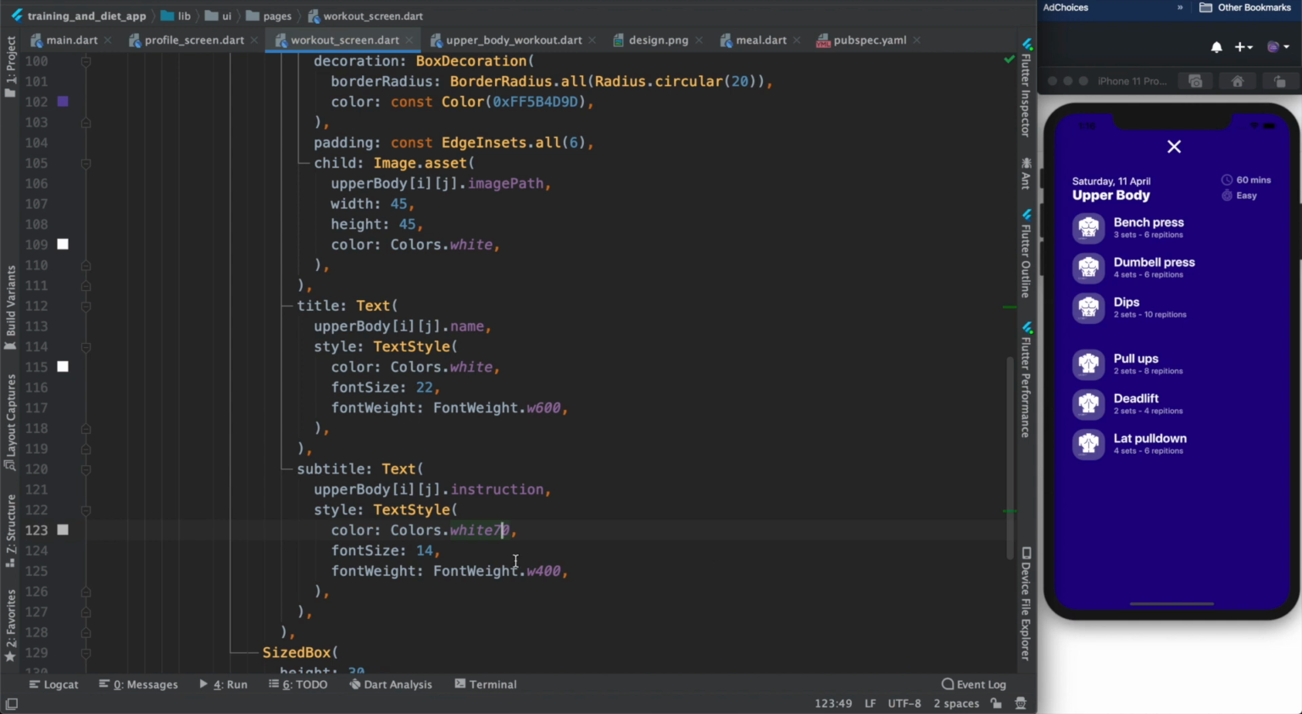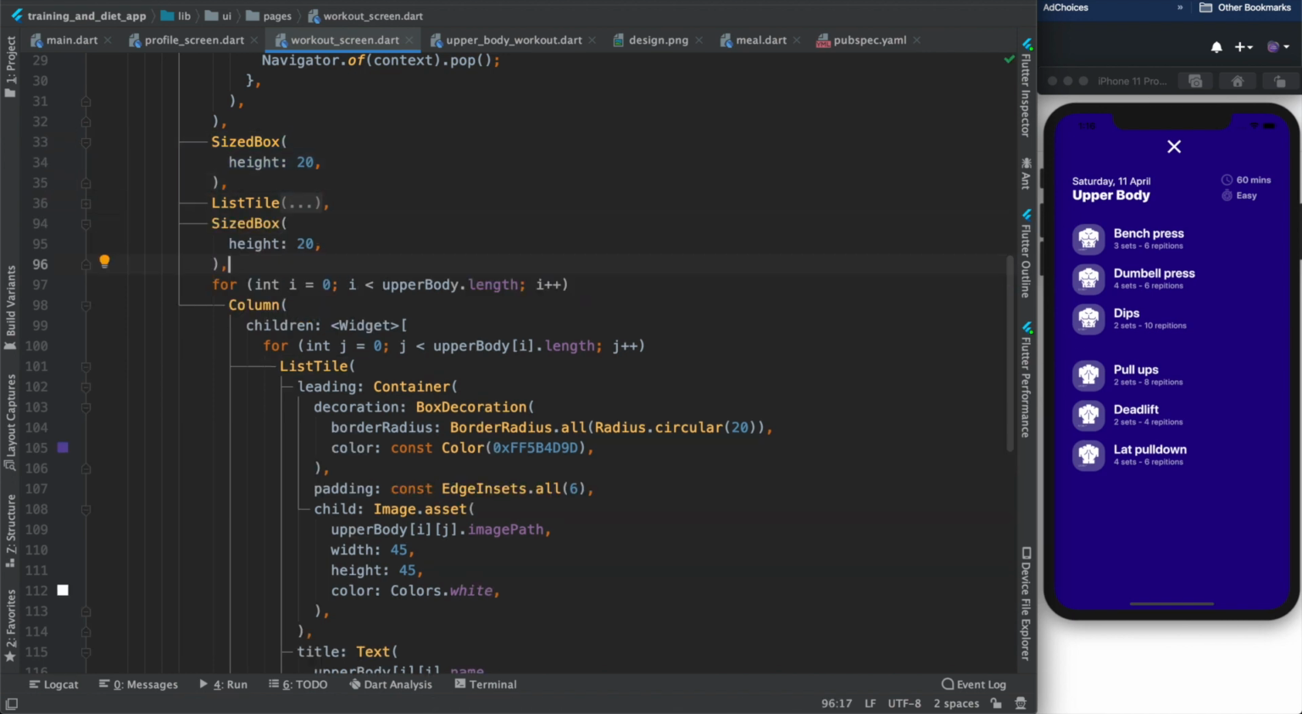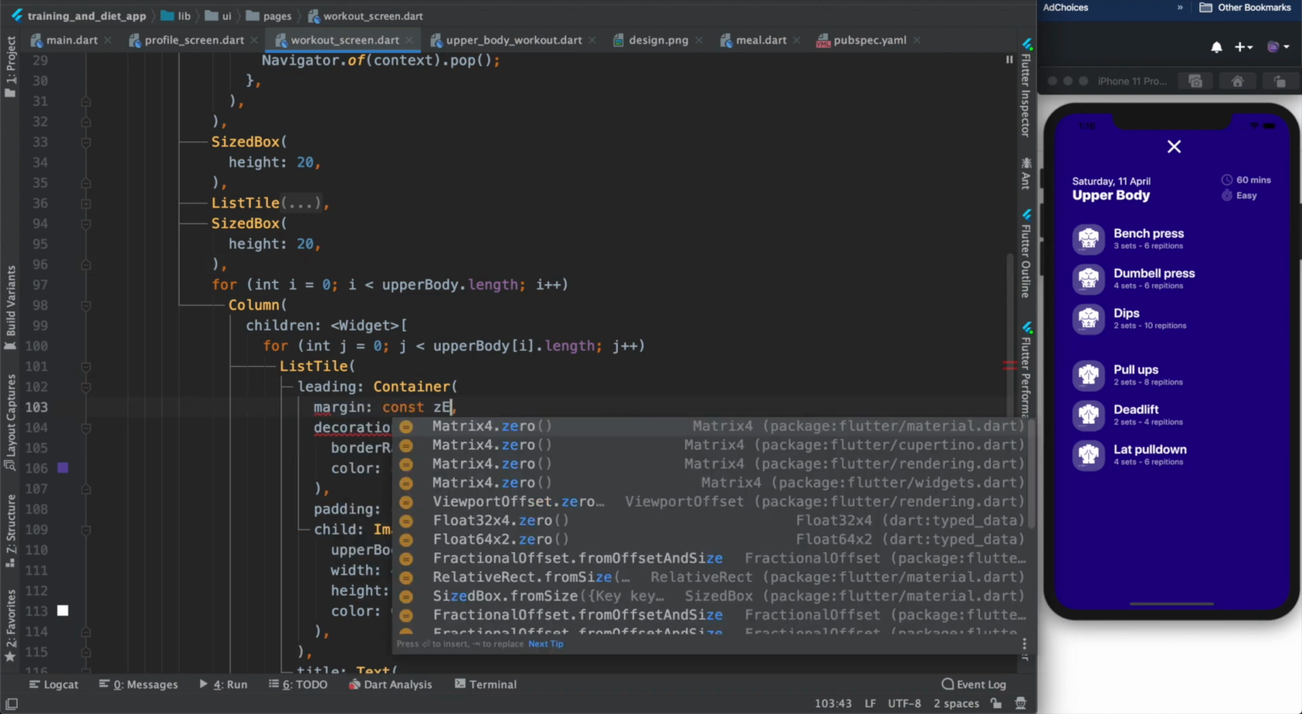Okay, great. So this is how it is, but before this column we will have a size box required after this list style as well. Yes, looks great. So this is how it is. There is a sufficient gap here. You can add some more gap to this by adding a margin.